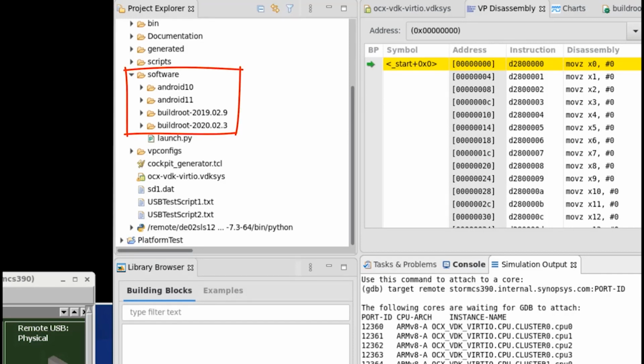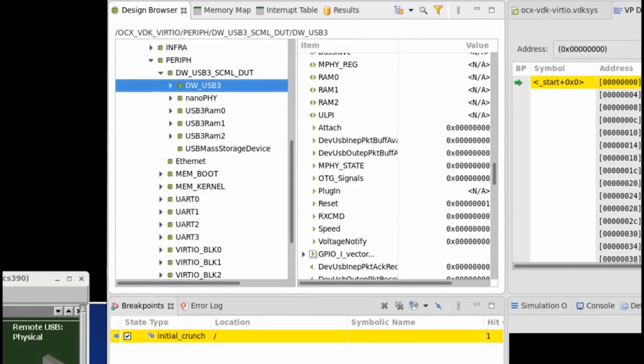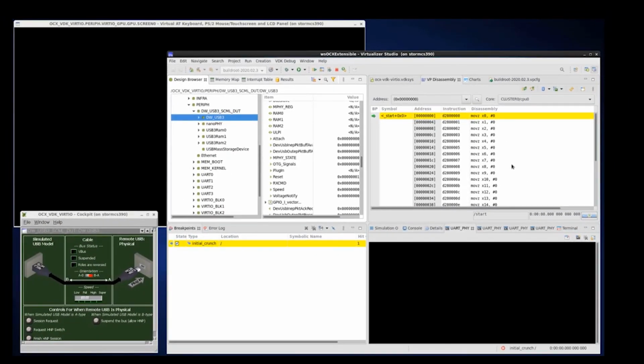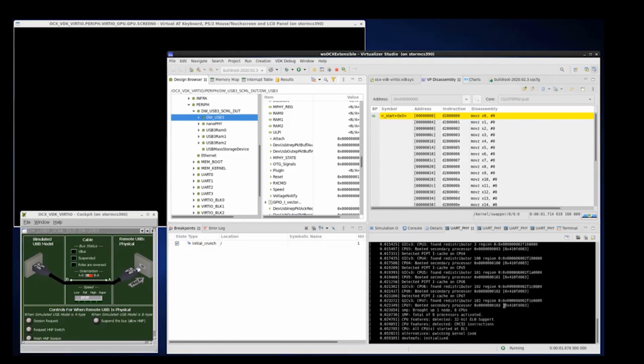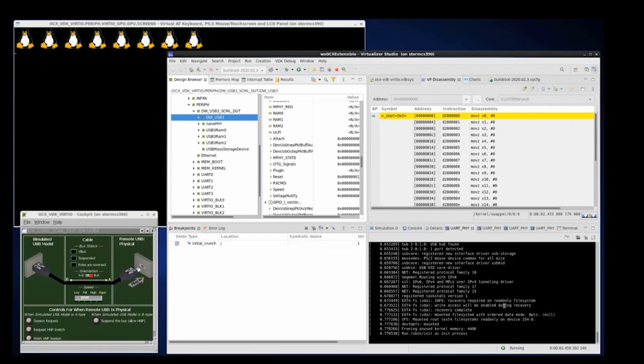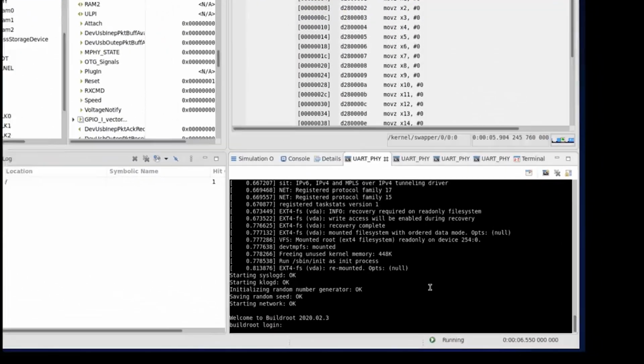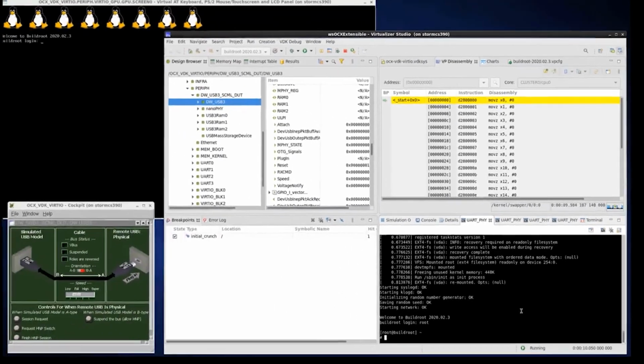Here we can see the set of software images that we can run in this particular VDK. We have Android 10 and 11 images, as well as a couple of Linux images built using Buildroot. The VDK allows you to select different configurations to swap seamlessly between the images, and these are selected here. I've selected a Linux configuration and started up the virtual prototype. You can see here that Linux boots very quickly, in a matter of seconds. And once we've reached the login prompt, we can log in and we're ready to start some testing.